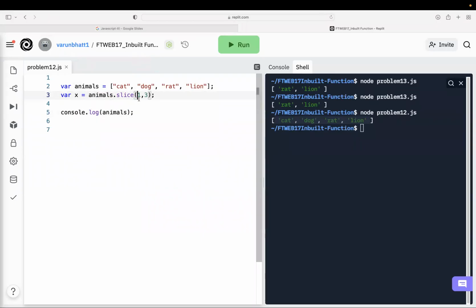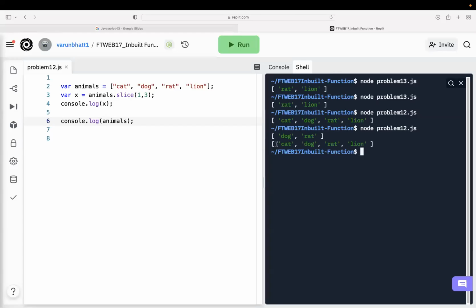You already know what slice used to do. Slice actually breaks the thing from 1 to dog, rat. And if you print console.log(x), you will get the output of the slice, that is fine. But it is not changing the original array, and the original array is animals. The original array remains unaffected.